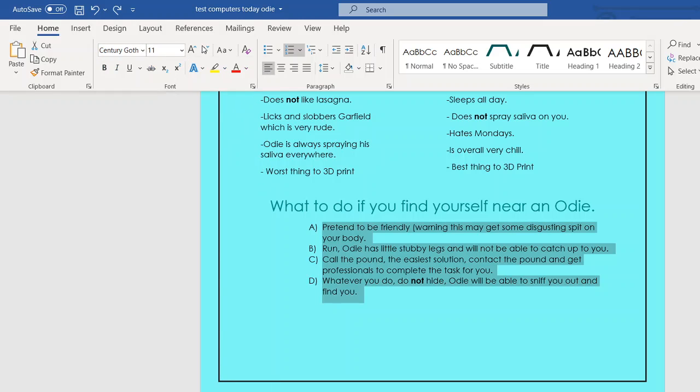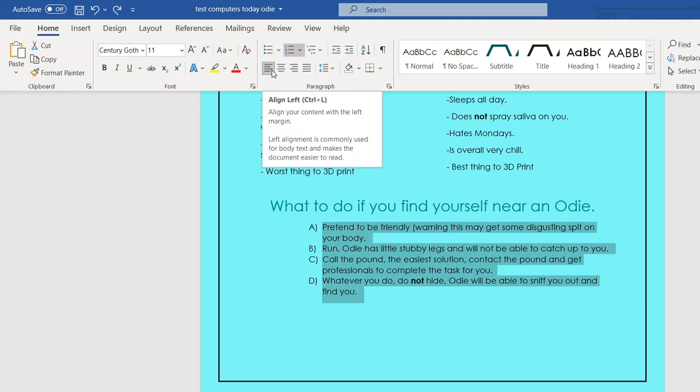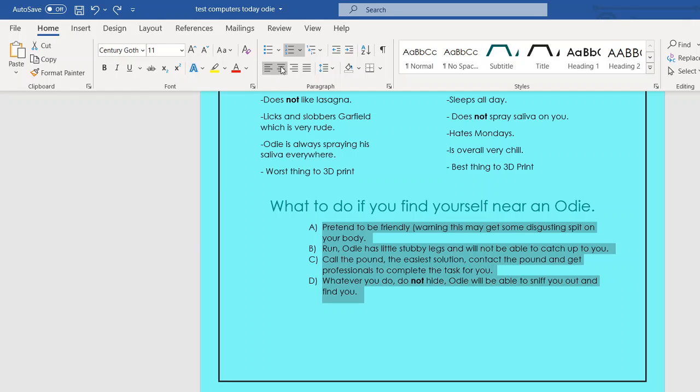Change font size. Select here. Select the font that you want, or you can also write it. Change text alignment. Up here, you have to select what you want to align.